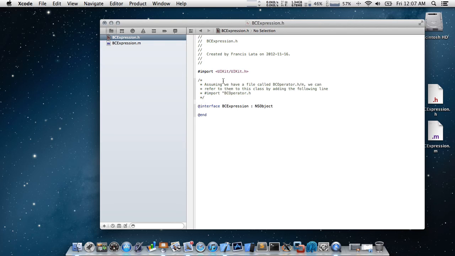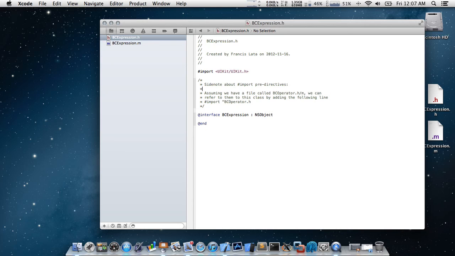It's just a side note here. So just put a side note here, okay? Side note about import, #import directives. Just an outline here, so refer to that. Okay, so as I told you, you don't need to type @interface again, @end. On the dialog that I showed you beforehand, I specified the name to be BCExpression, and that's where it comes from. That's the class name, and it inherits from NSObject.